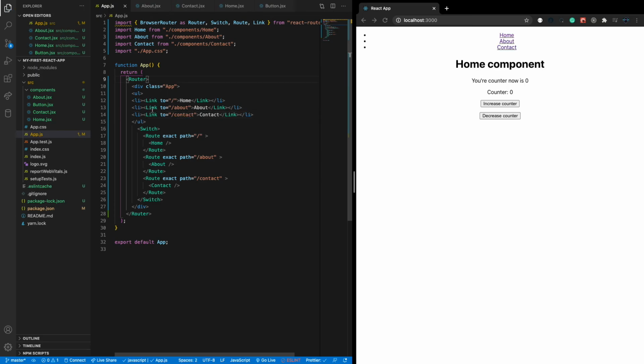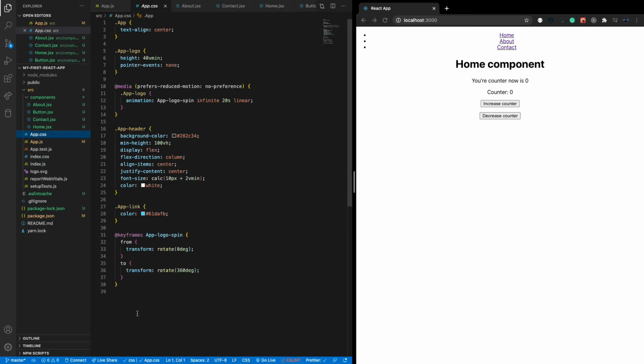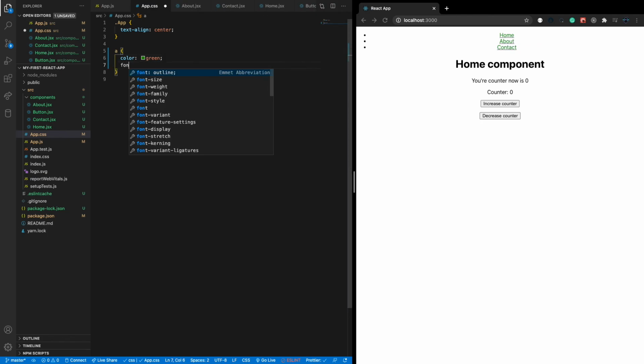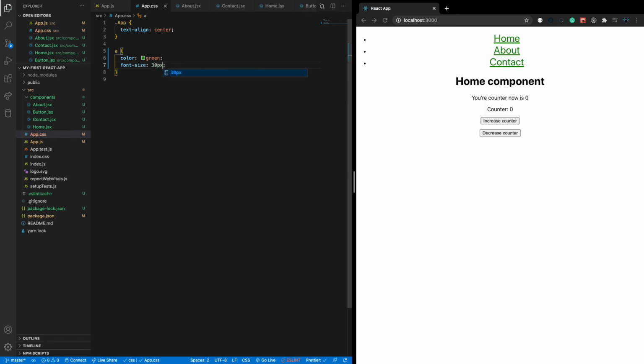If we need to change this color, let's add it to our CSS, the app.css we imported here. Let's remove everything in this app.css, just leave the last one here. Here we need to target any anchor tag and add a color. For example, if we change the color to green and save it, the color is green now. If we need to change the font size to be 30 pixels, that's big enough now, so it's more visible.